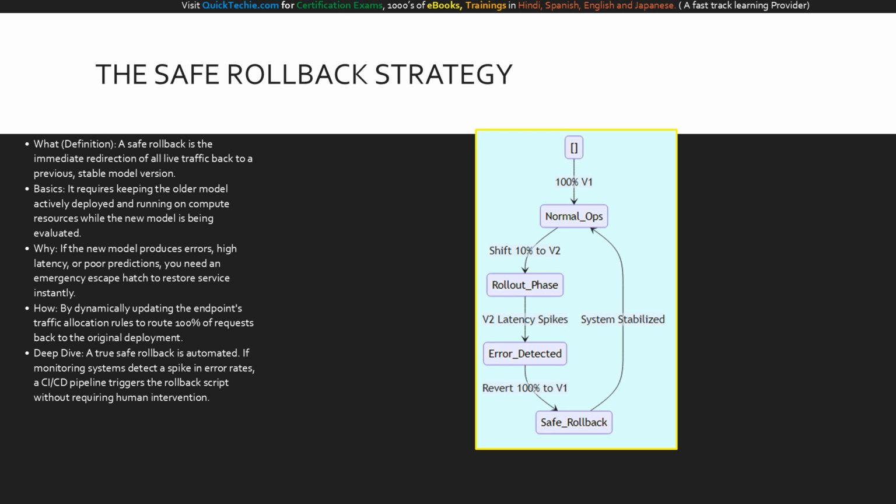For a deep dive, understand that enterprise-grade rollbacks shouldn't rely on humans noticing a problem. They should be automated. If your monitoring tools detect that error rates have crossed a threshold, a script should automatically trigger the rollback. This state diagram illustrates the lifecycle of a safe rollback.